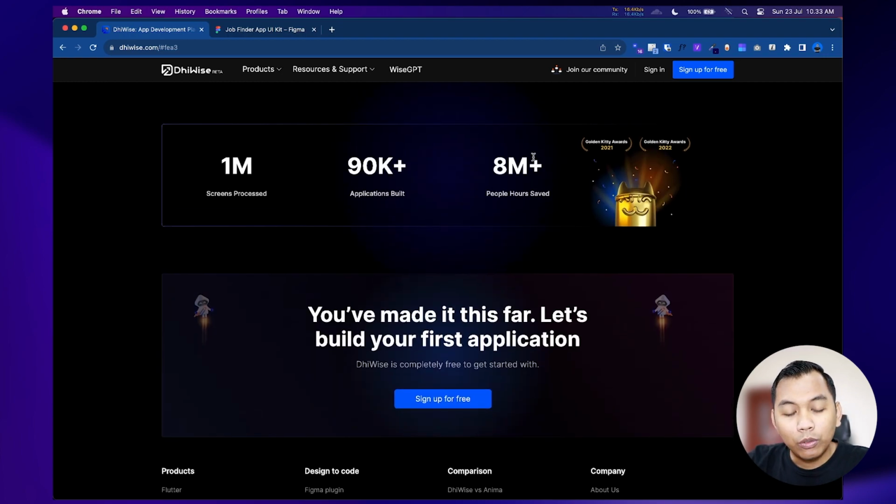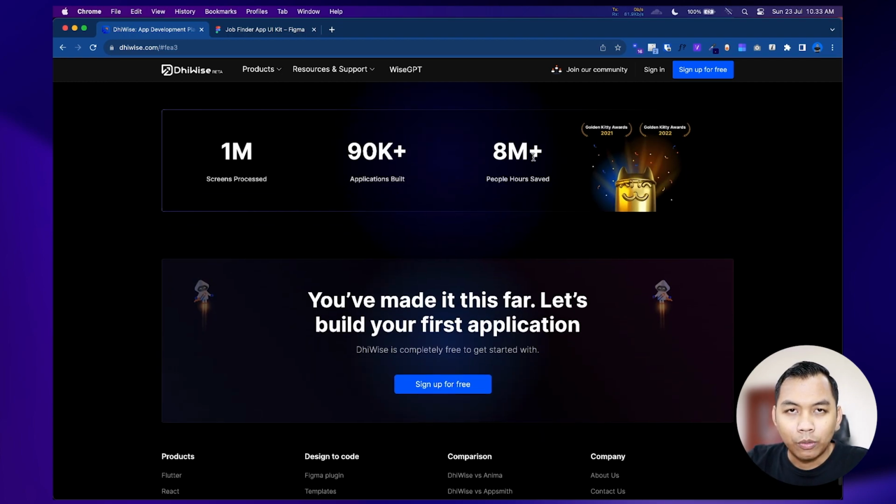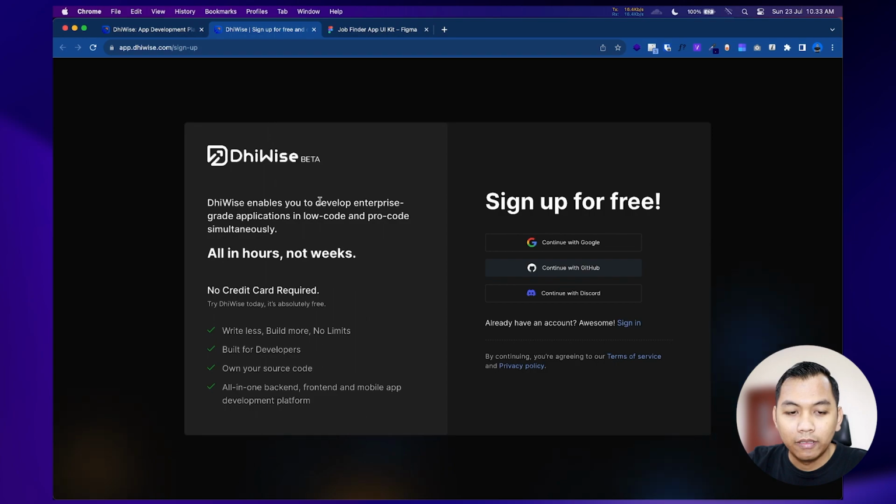So what do we do next? The next step is we need to sign up on Device. You can click the link in the description below to sign up on Device. As you can see here, Device is completely free for now, so we don't need to input our credit card, and we can sign up for free. We can continue with Google, GitHub, or Discord. Because I have signed up, I can continue with my account.